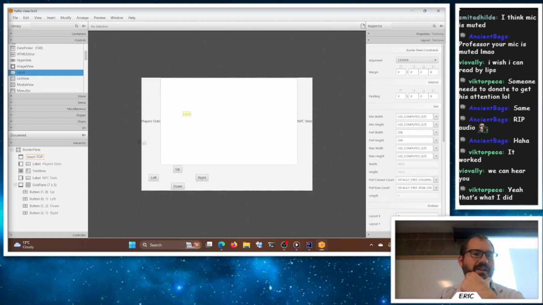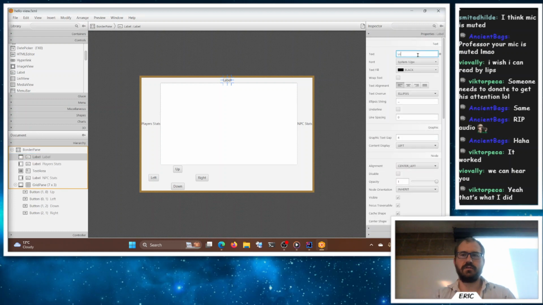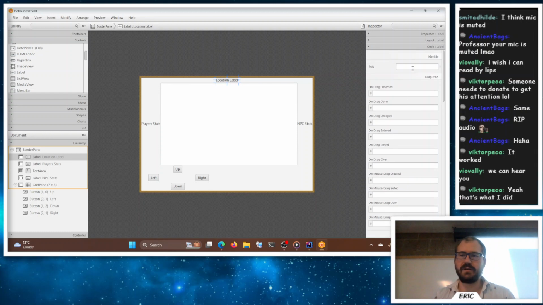So if you can't find the top, you can always come over to this navigation section on the left. So let's call this one our, I don't know, location label or something. And again, you can go back and do different things with this if you want here. So here's our location label, and here's our text area.